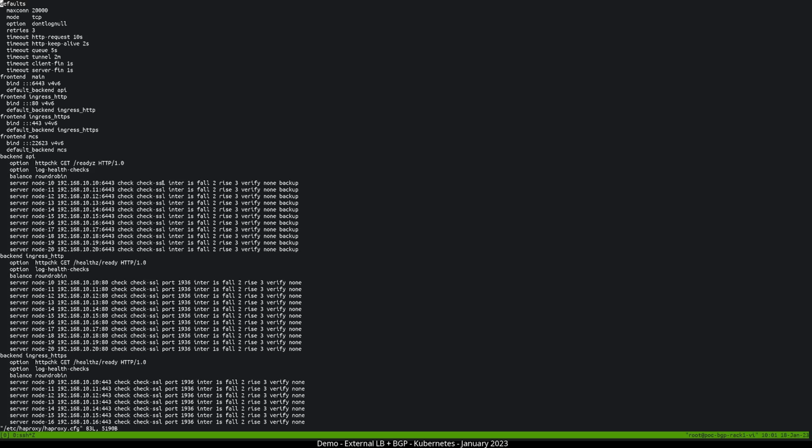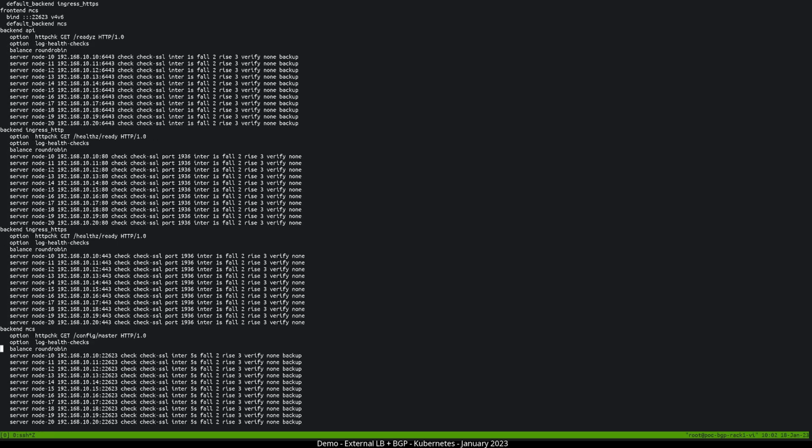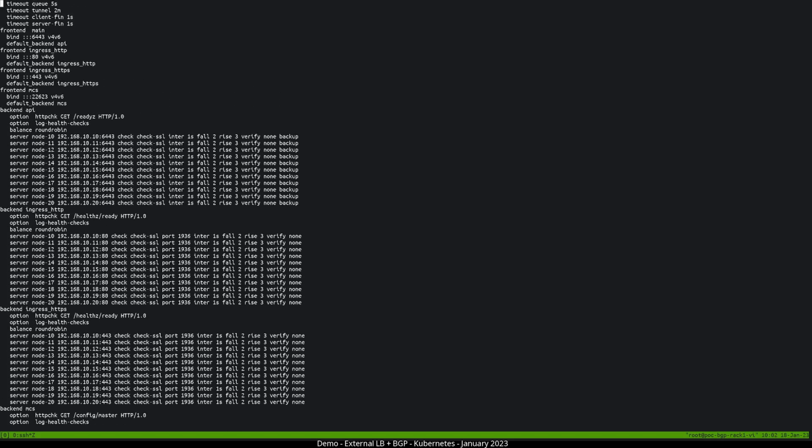So we have a few front ends. We have the one for the OpenShift API, and then we have two front ends for the ingress, HTTP and HTTPS, and then we have the machine config server as well. And it's using the proper health check URLs to check whether the service is up or not. And based on that, it will load balance the traffic using round robin to those nodes.